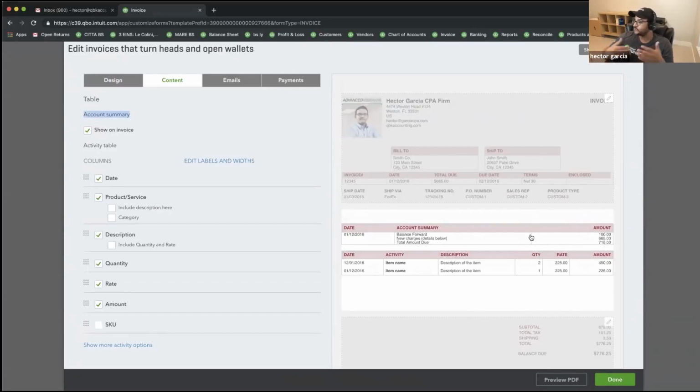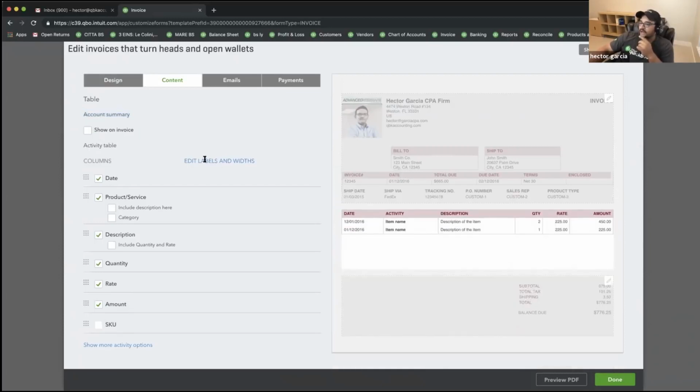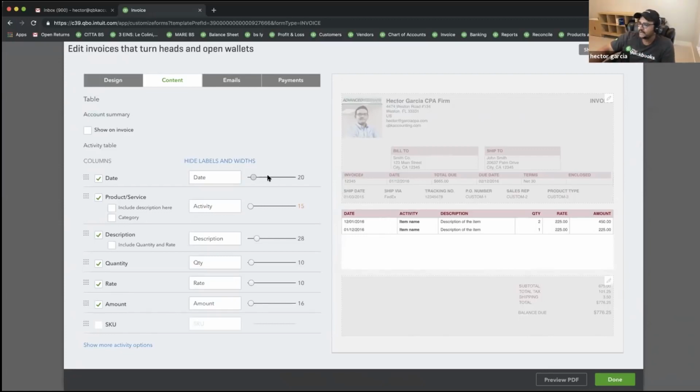So if this customer owes me for multiple invoices in the past, do I want to show the current invoice plus anything that they owe me in the past? So that's what this checkbox is for. Then we have this columns section. I can mess with the width in each of these. So if I want to make any of these columns wider, skinnier, thinner, whatever, I have some flexibility there. Of course, it's restricted to how many columns you have in there.